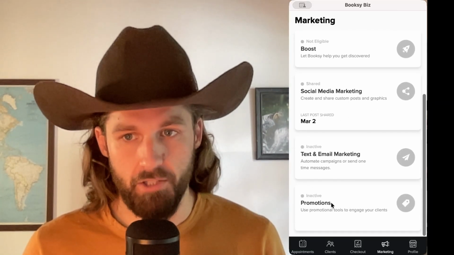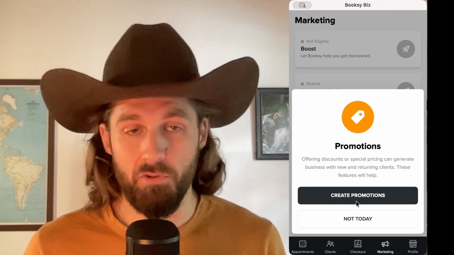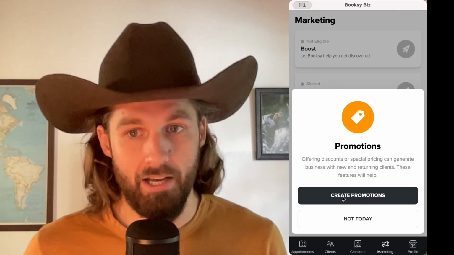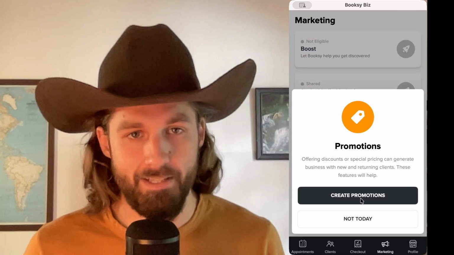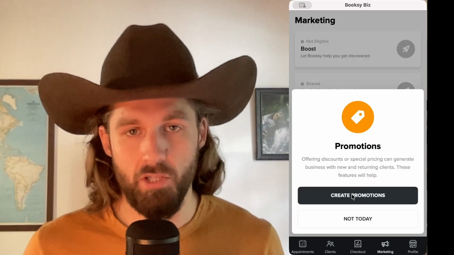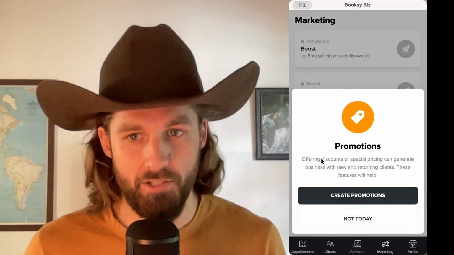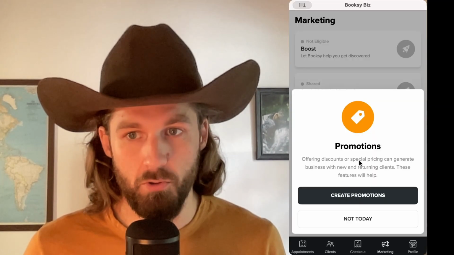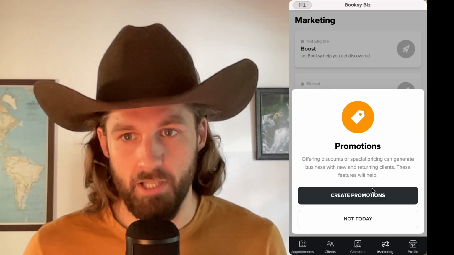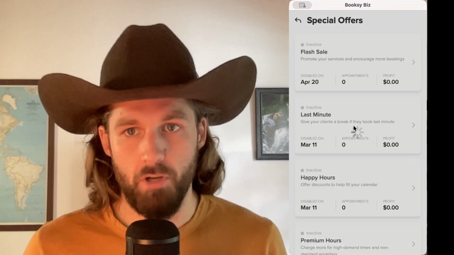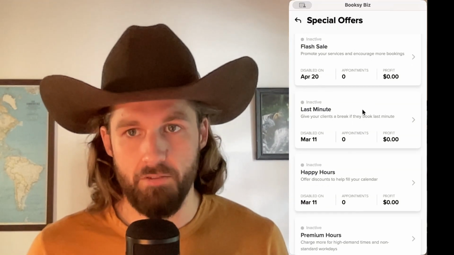So you're going to go down to where it says promotions, and then sometimes if you've never turned a promotion on, it will ask you to create promotions. You can just click create. It's not going to activate anything. This is just to get you to the next page. And that's why you see here it says promotions, discount, special pricing, generate business with new and returning clients. These features will help. So I just click create promotion, and you're going to see 4 different options in here.